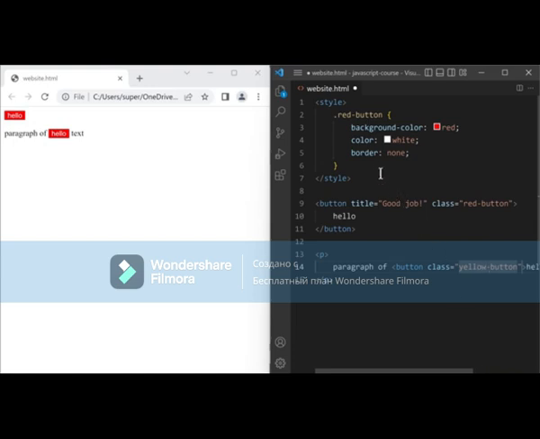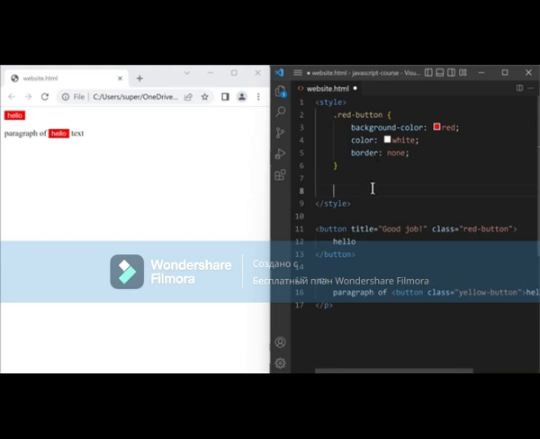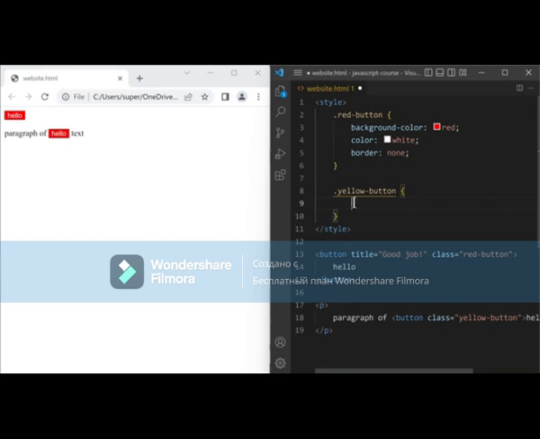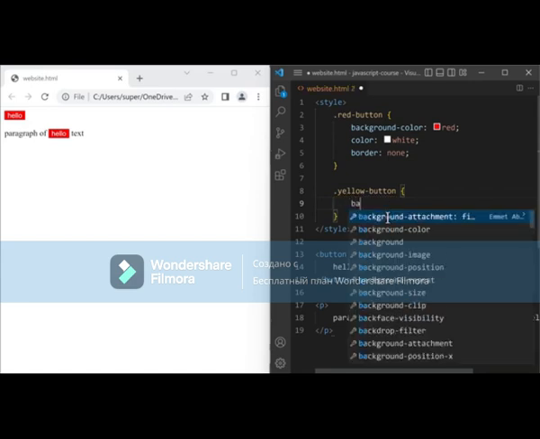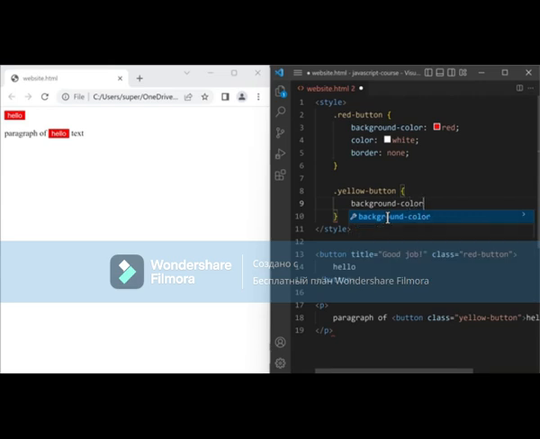And then in our CSS, we can add another selector. So we can type dot. This means we're going to select a class, and we're going to select the yellow-button class. Open curly bracket, close curly bracket. And then inside here, we can add some styles for the yellow button. For example, background-color: yellow; Now let's save and refresh. And that's how we use the class attribute in HTML to modify specific elements.